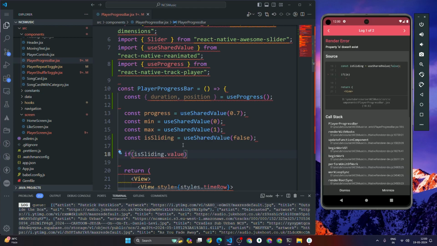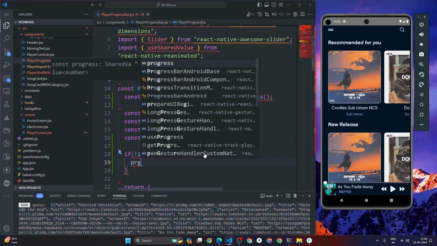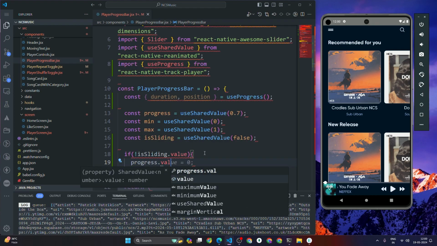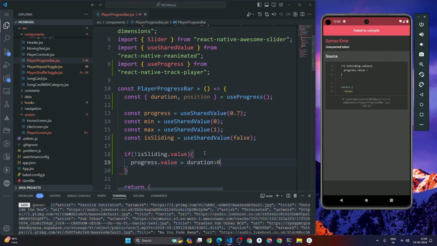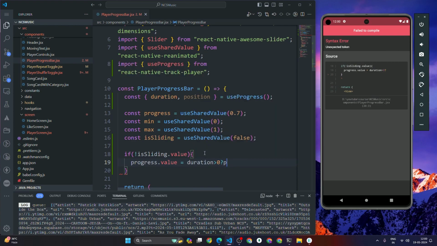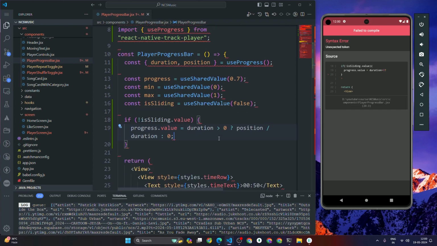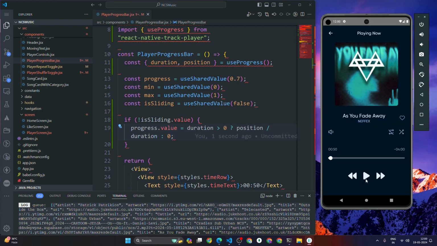All right, now after that I'm going to do one thing: if sliding dot value is false, then only I'm going to update the progress dot value. Progress dot value will be what? Progress dot value will be, if duration is greater than 0, then position divided by duration, and else I'm going to make it 0. Okay, now let's open the player screen. Now play the song. You can see that it started, the progress has started increasing.